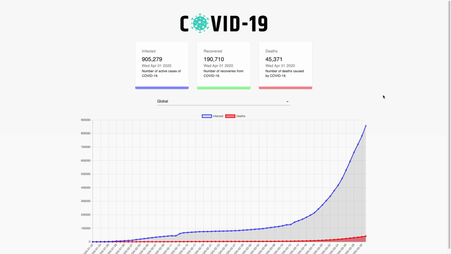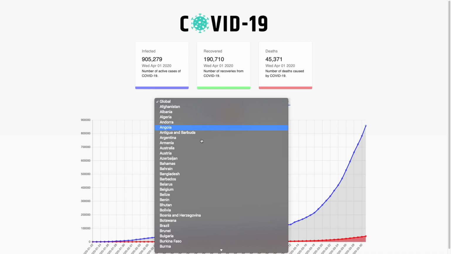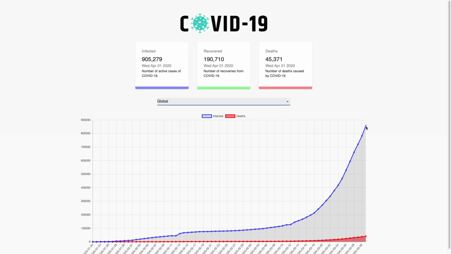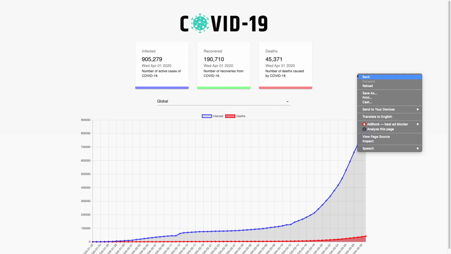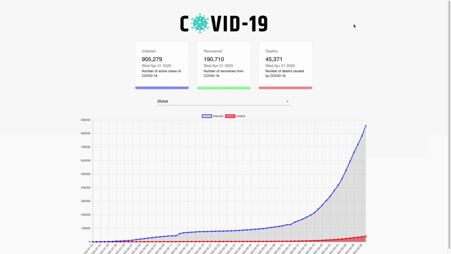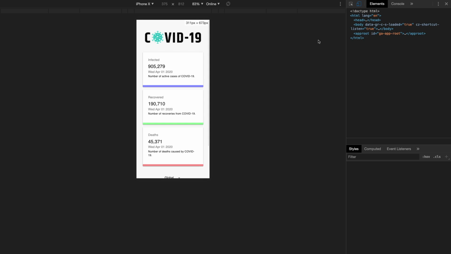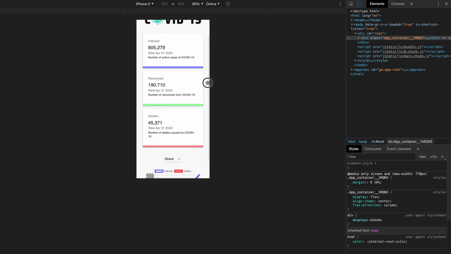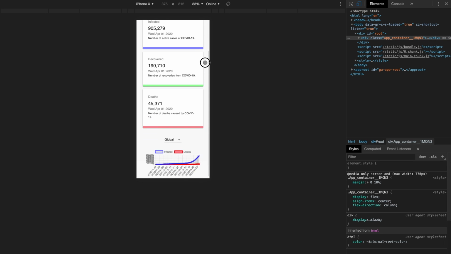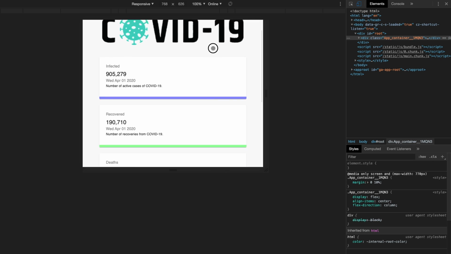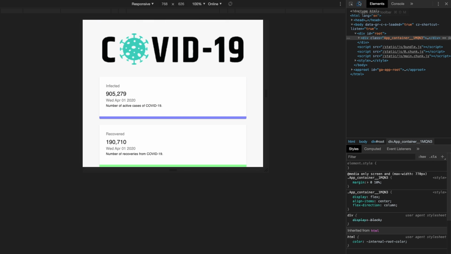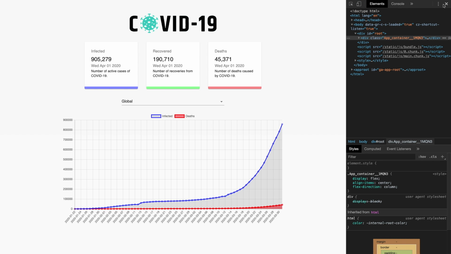This is the finished product. If you keep watching this video until the end, you're going to learn how to create this completely by yourself. How to do the counting numbers, how to do the cards, how to do the country picker, and how to do the charts as well. And of course, this is all responsive. If we open the console and open the mobile device view, you can see it's fully responsive, both for mobile devices and for tablets. So that's good. Without further ado, let's dive right in.